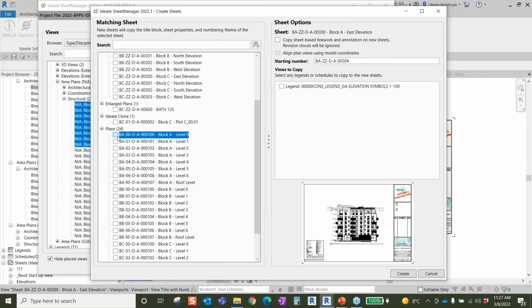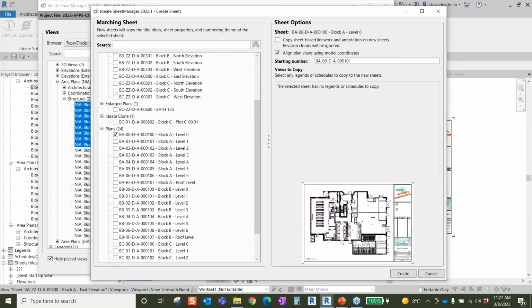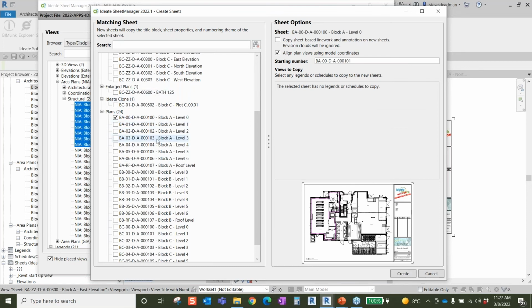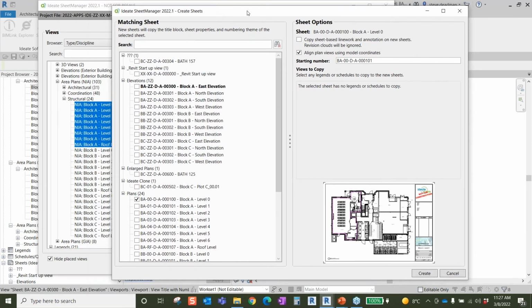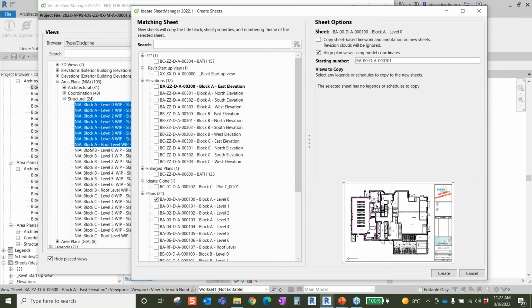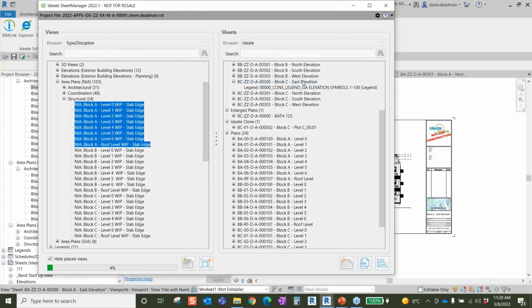So I'm going to use this floor plan, my GA floor plan, as my template view, and the sheet creator will then create all these sheets based on these views and puts them in the same location as this sheet. You can copy line work, also annotations, legends, that will all get copied as well. You can choose your sheet drawing number. So let's start with that number. I create those.